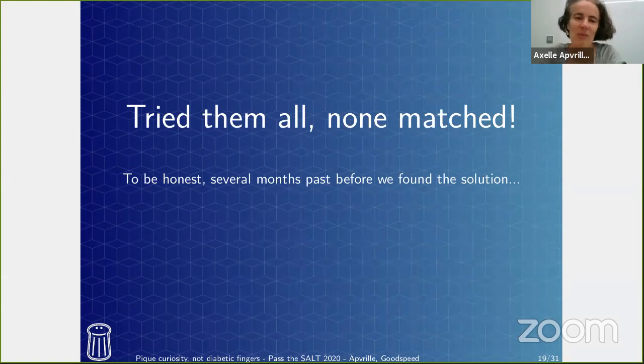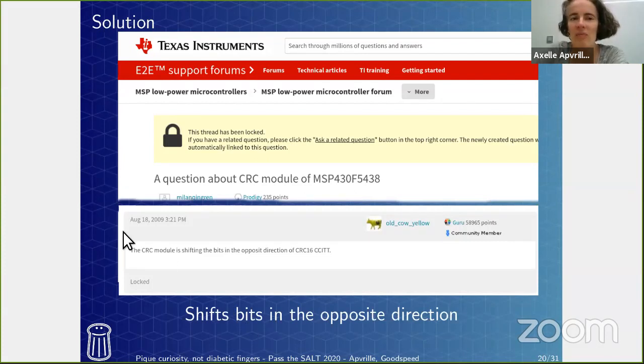So to be honest, at this part, well, we were kind of, yes, what Travis said, a little bit desperate there. And several months passed before we understood the silly solution, of course. We bumped into a forum of Texas Instruments chips, and somebody was asking exactly the same question. He was saying, oh, well, you know, I'm trying to do this checksum there, and no way, I'm not getting the correct result. And the answer was, well, the CRC module is shifting the bits in the opposite direction of CRC16 CCITT.